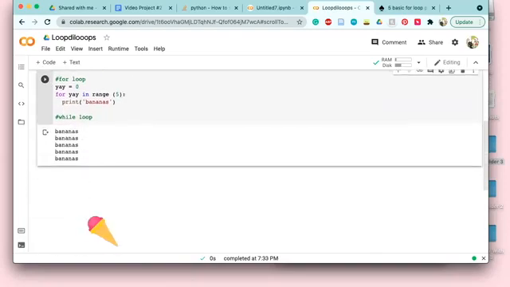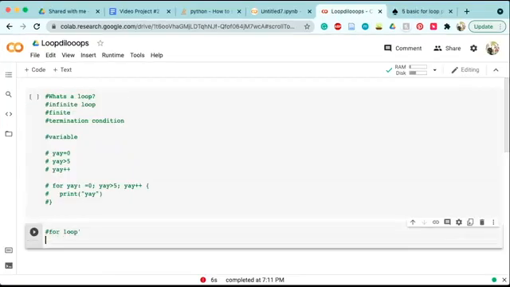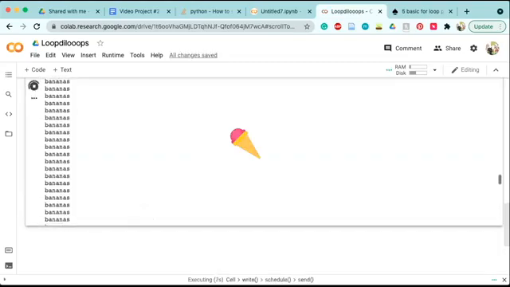Both while loops and for loops can be really useful, but it is important to remember with while loops to include a post condition, unless you want to have way too many bananas.